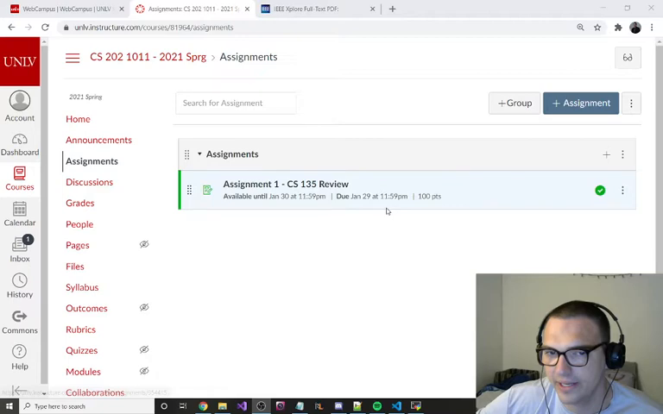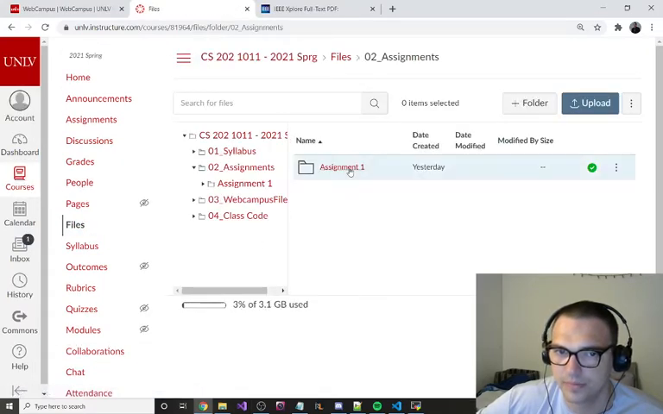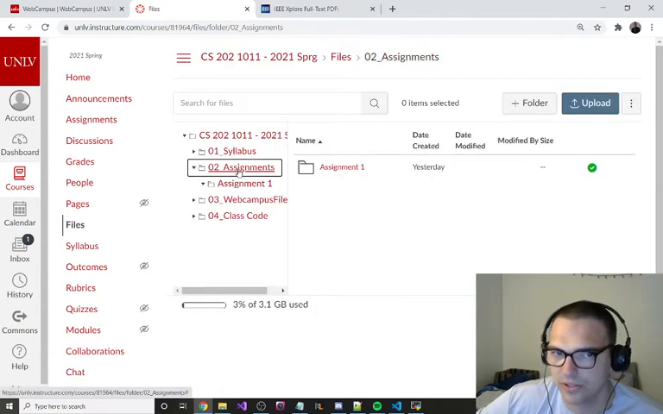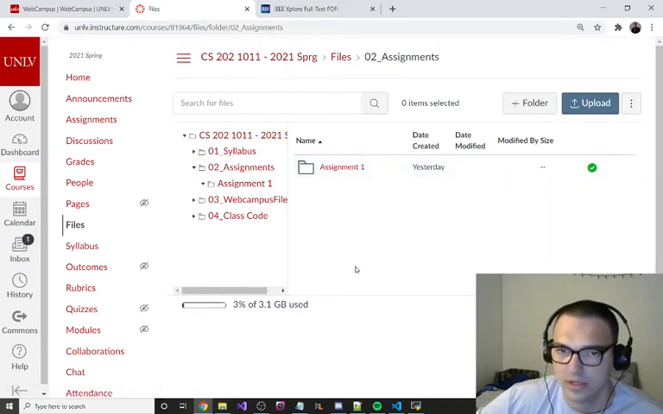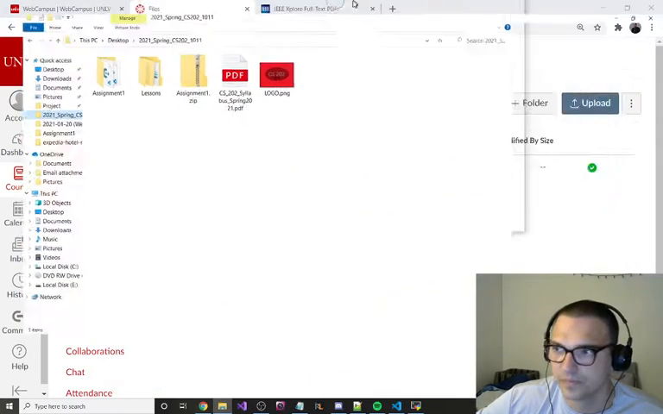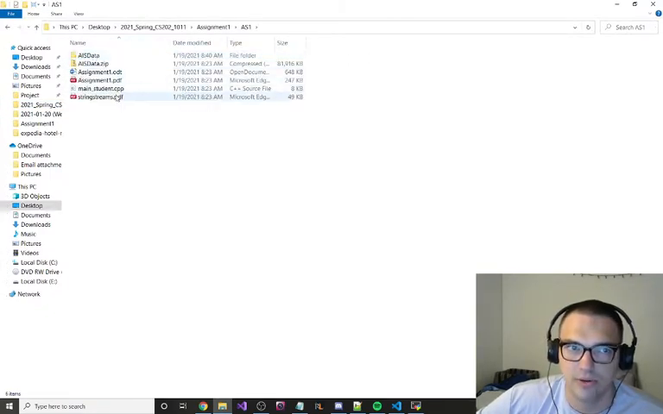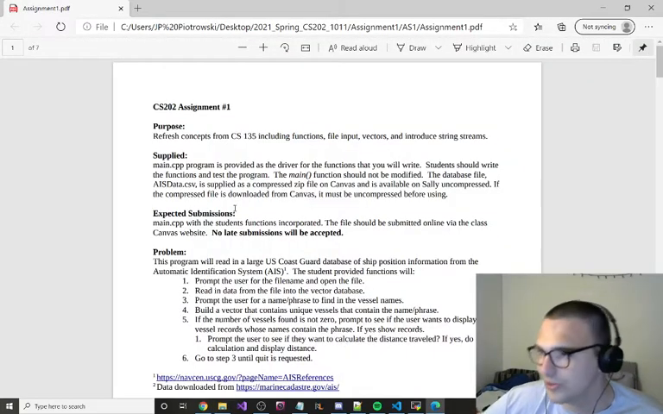In order to access this assignment, all you need to do is go to the files. And once you're in the files, you can download the assignments here. Assignment 1. So there's all this stuff going on here. It's best if you can just go to the assignments folder, click on this, and download the whole thing. Once you've done that, pull it up here in your favorite folder. And here is the PDF. So you just open up this instructional PDF, which tells you exactly what you need to do.